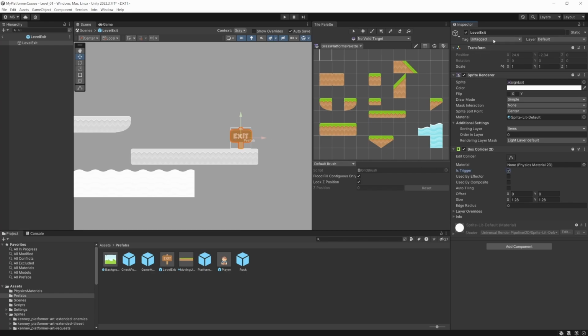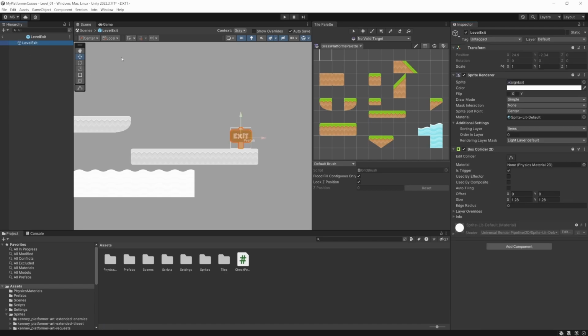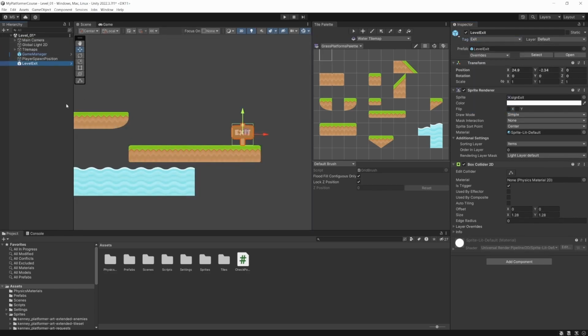Now I also want to give it a tag so we know how to find this. So I'm just going to call it, let's just go with exit. Okay, now we got to assign the tag. So we have exit. Okay, so that should be set up in our prefab. And since we did it in edit mode of the prefab by clicking this arrow, if we look, there's no overrides because it already applied it all.